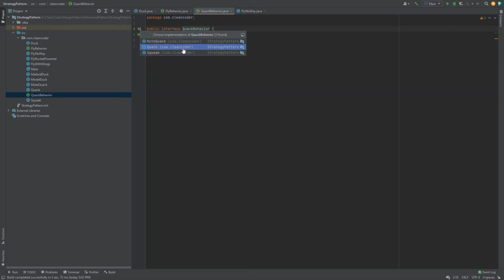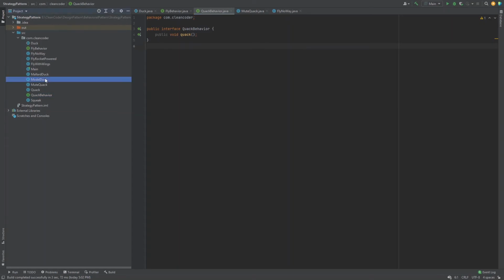So let's check out what is a mute quack. Mute quack is nothing but just printing silence over the console. Similarly, the other two classes have a different print message in their quack method. So I won't be going through them. So these are the two interfaces. Now let's check out the concrete implementations of duck. There is a mallard duck and a model duck. Let's check out what is a model duck.